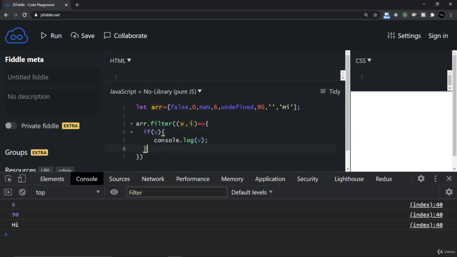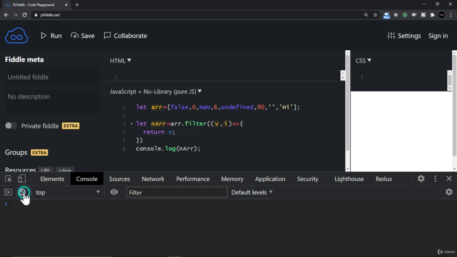So now this means if I just write return v, and if I take it in a new array, because filter always returns a new array, let's say new array, and this new array I'm going to display at the end. The very nature of filter is like this, that if the expression is truthy, then it will return. In case of falsy expression, the value won't be returned, it will be ignored. So here if I run, you see that the new array now has only those values which are valid values.